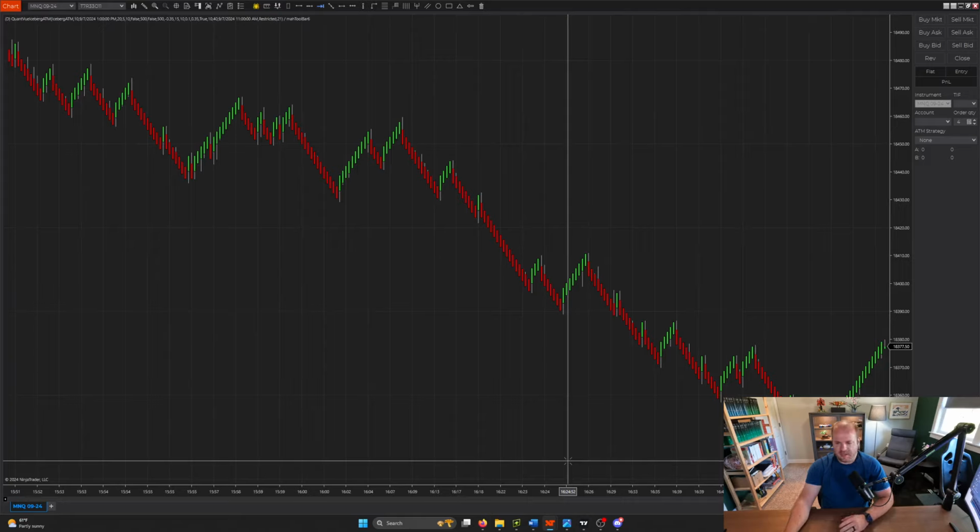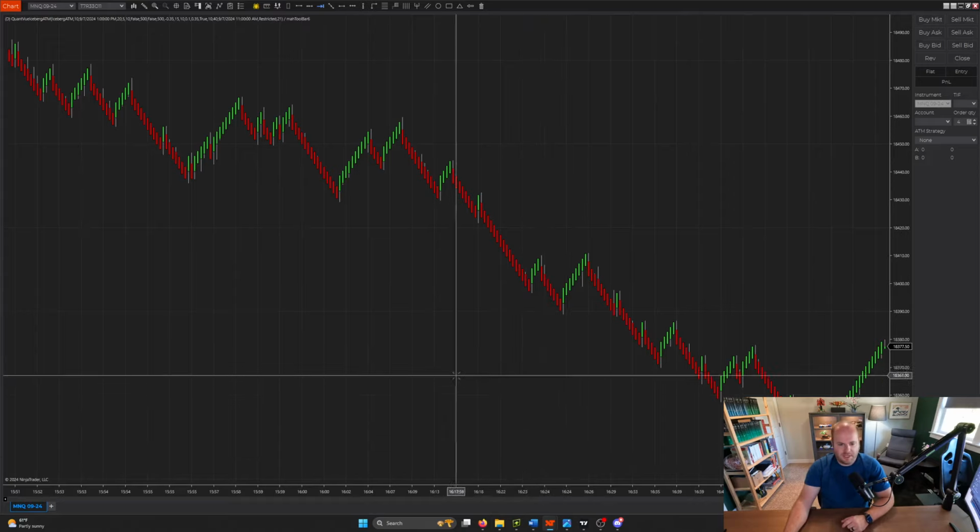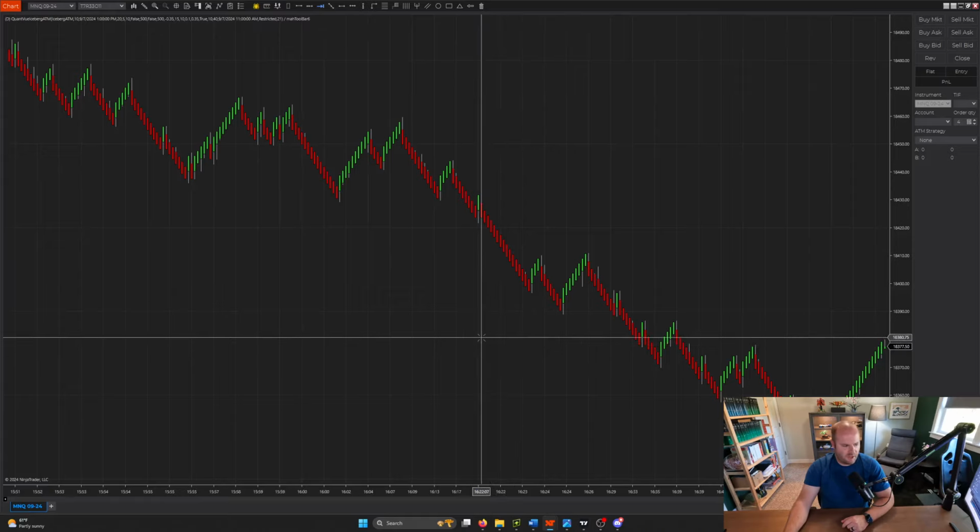It's kind of the baseline. It's not really fast and it's not really slow. It gives you some nice ranges to work with.